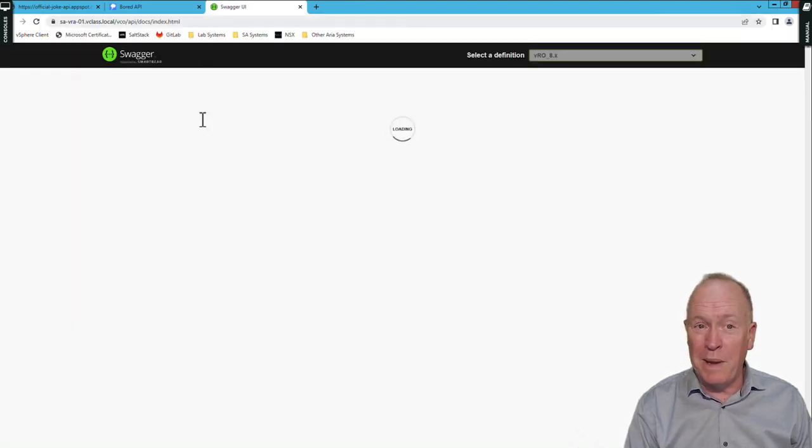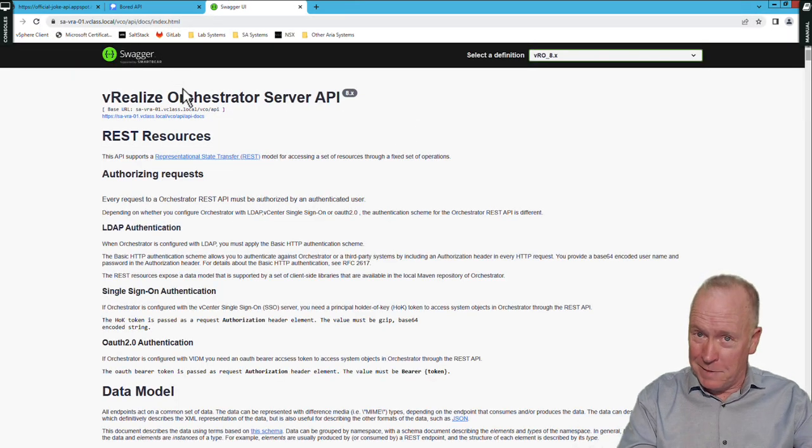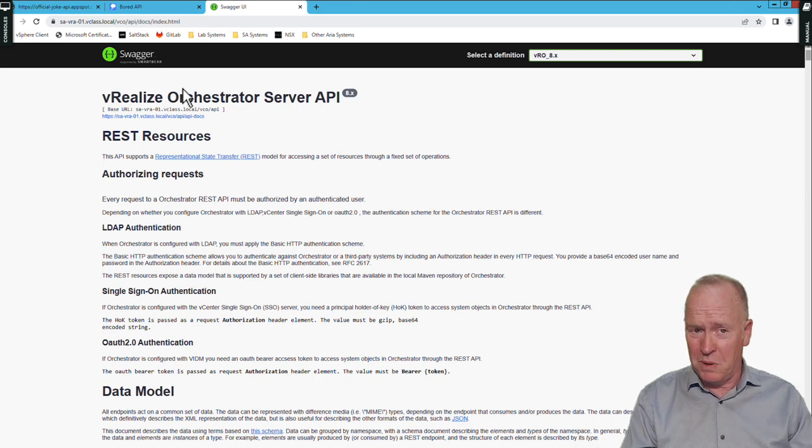Well, the first thing this web page announces is this documentation is brought to you by Swagger. Because the developers of Orchestrator are using the Swagger technology, they get their documentation automatically generated. That's one of the things that you get when you use Swagger.